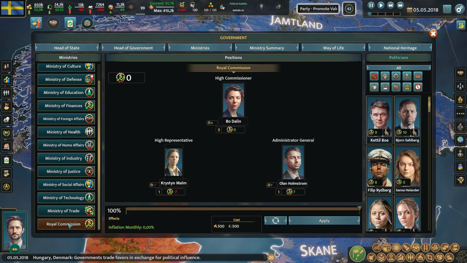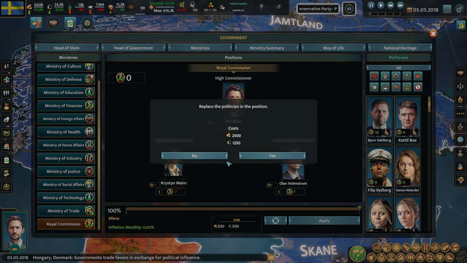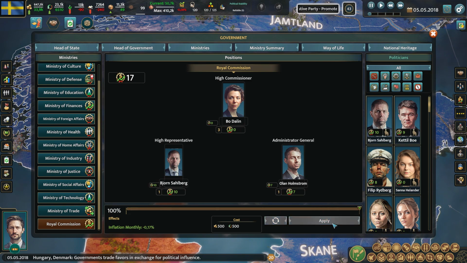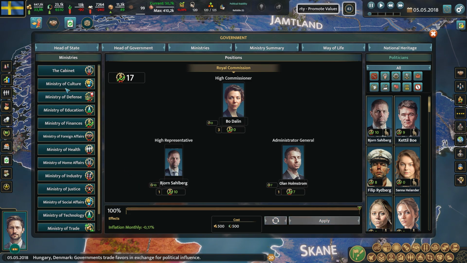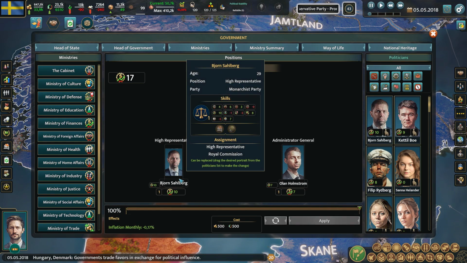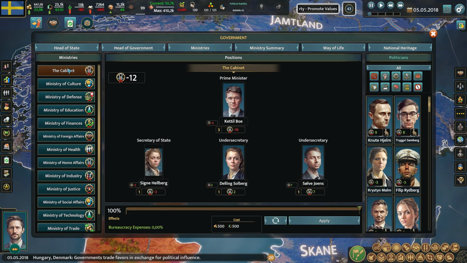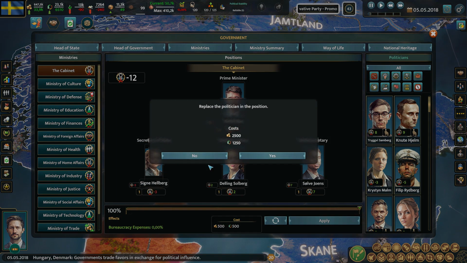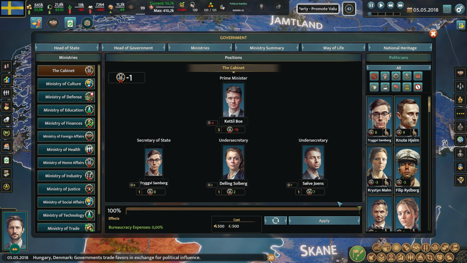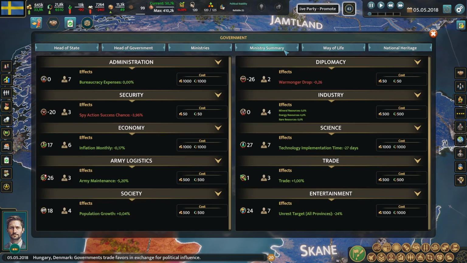Now, our inflation is also not going down. Let's see if we can improve that as well. And we will have a constant situation where it will be going down by simply replacing the High Representative in the Royal Commission. So these are some of the changes that you can make, some of the ways to improve the way your government functions and improve the lives of people overall, get the bonuses, get what you need.